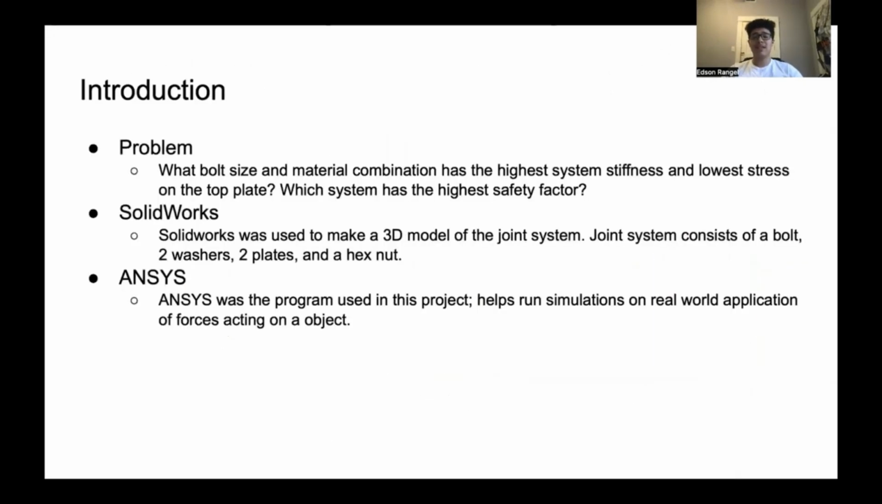The problem that we were tasked to solve is to find which bolt size and material combination has the highest stiffness and lowest stress on the top plate, and also which system has the highest safety factor. We were assigned 3 different size screws, which consist of a 1/4 of an inch, 3/8 of an inch, and 1/2 of an inch screws, which we split evenly amongst the 3 of us.